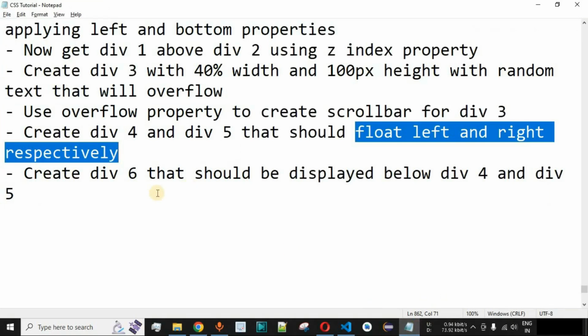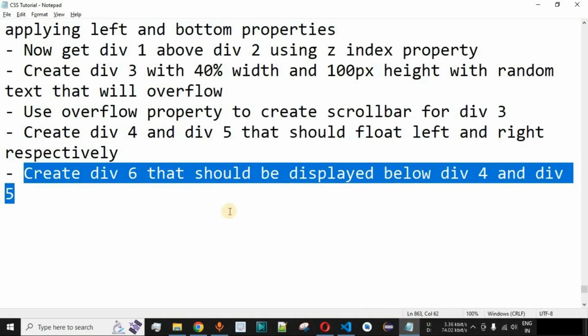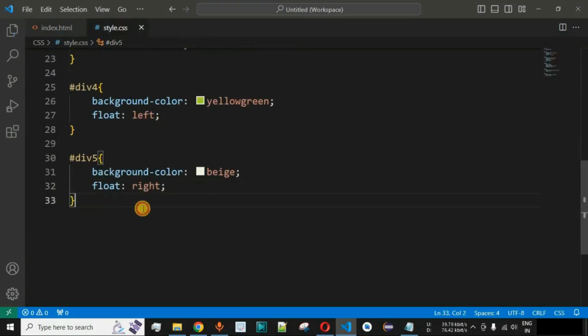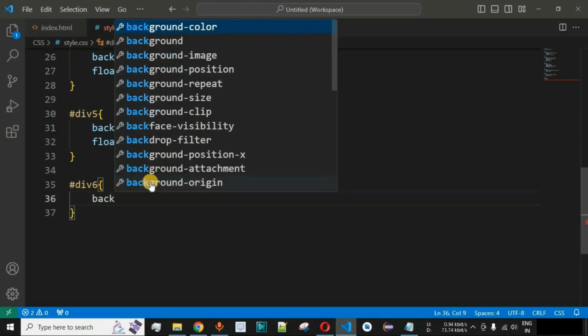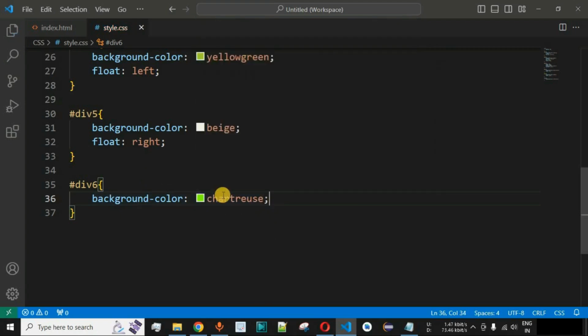Now guys, let us move to another task. We will create another div, that is div 6, that should be displayed below div 4 and div 5. So let us create another div tag over here. Basically we are going to create another div tag for which the ID should be div 6 this time and the value will be div 6. Let us see how this will be displayed by default without providing any position. In the style.css, simply we are going to provide the background color for this sixth div element. Over here we will say div 6, and then let's provide the background color, and we will use this particular color as the background color this time. Let me save this file now and try reloading this page once again on the browser.